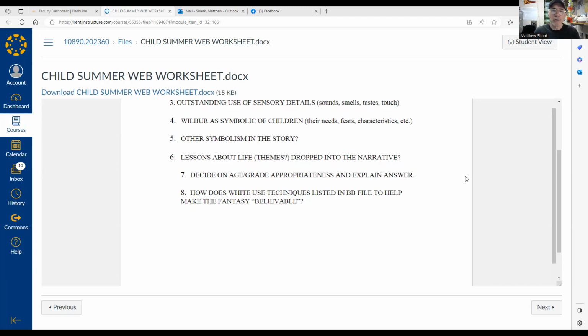So that's what I mean by number 8. How does White in this book use the technique? And it says the BB file. I'm sorry about that. It should be Canvas file. I forgot to change that. How does White use the techniques listed in the Canvas file to help make the fantasy believable, even though we know it's absurd to believe in all this stuff that's happening in the story? So those are the 8 questions I want you to answer. Give me 2 examples that show each one of those, and that will be your homework by Wednesday at midnight.